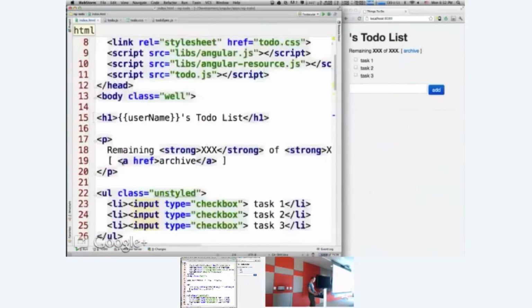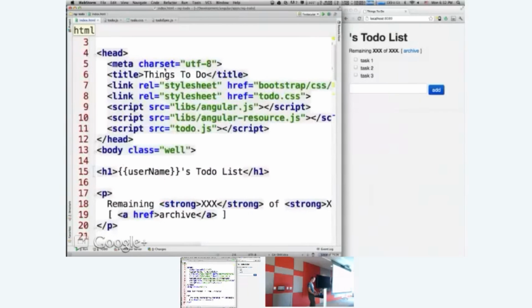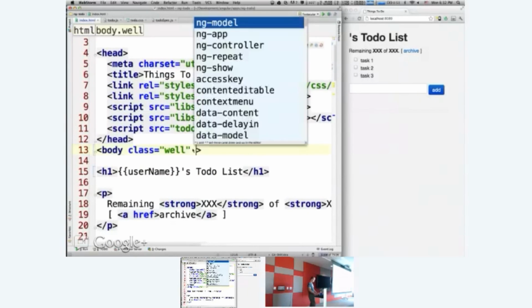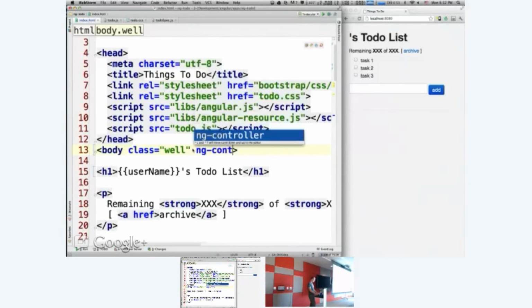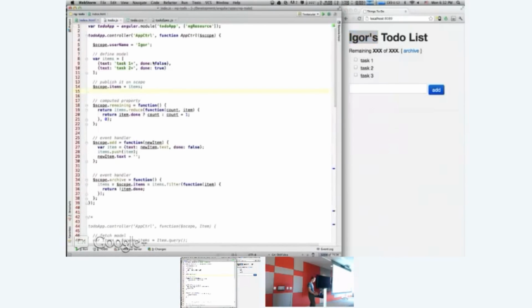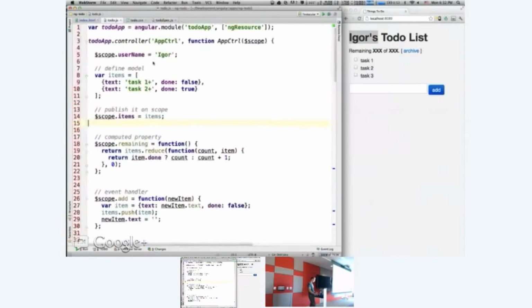And in order for me to specify the model, the username model, I need a controller. And I'm just going to place it on this body tag. You can have multiple controllers in the application if you want to. We have routing, and I'll get to that later. And let's say I have an app controller. And now all of a sudden it works. And the reason why it works is because I already have some of the code in my to-do.js.